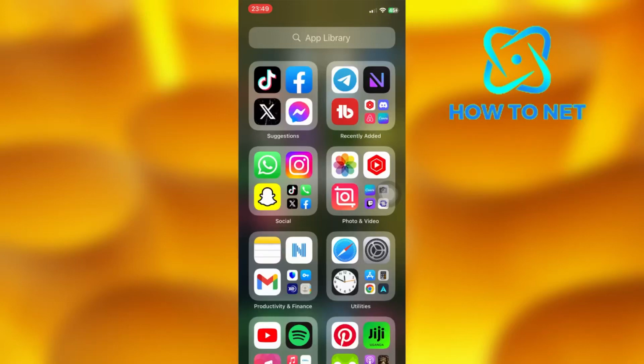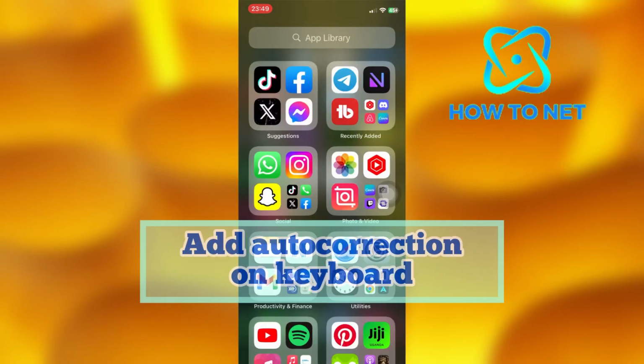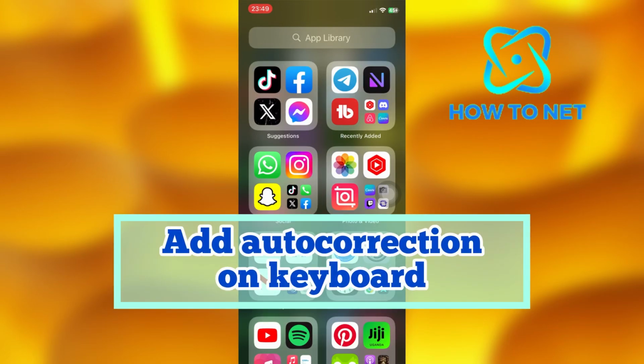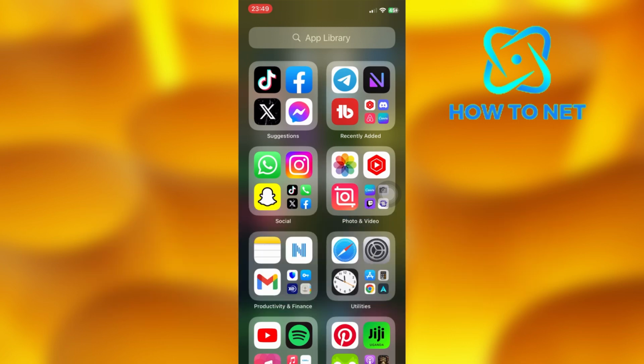In this simple video tutorial, I'm going to share with you how you can add autocorrection on your keyboard. You can simply add autocorrection to your iPhone keyboard in just a few simple steps. By adding autocorrection, words or sentences that seem to be spelled incorrectly will automatically change on your keyboard.